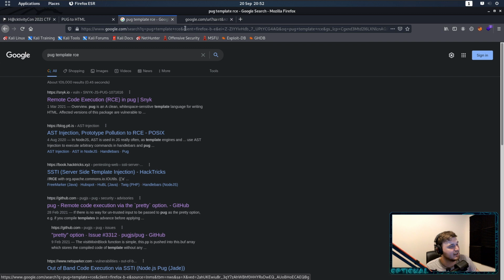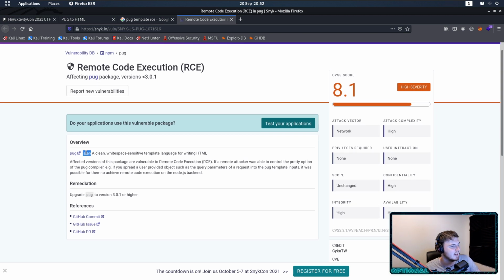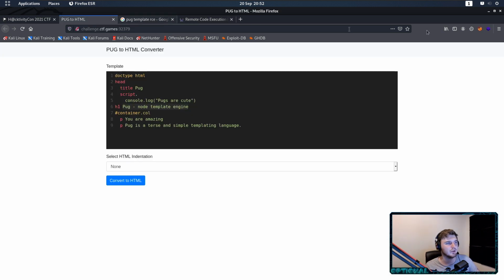Okay, so what we now want to do is search for pug template RCE and see if we have anything. The first result we get is actually this Snyk vulnerability DB. It's telling us Pug is a clean, whitespace-sensitive template language for writing HTML, and it is vulnerable to RCE if a remote attacker is able to control the pretty option. Now, we currently do not know if this is for us.